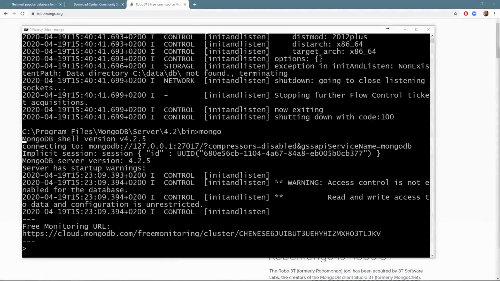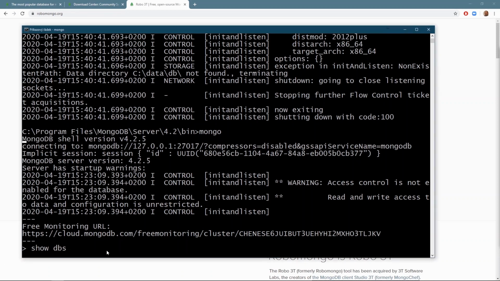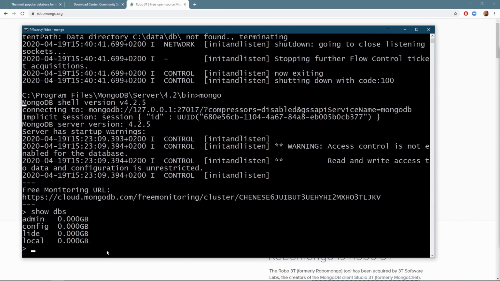So our database was installed successfully. Now we'll take a look at how to create a database of our own. First, let's see if there are any databases already made. You can do so by the showdbs command. I can see that there is the Lidair database, which I created the last time.